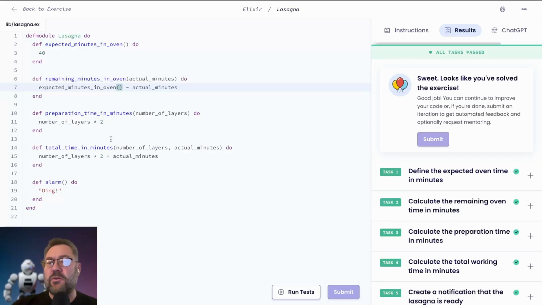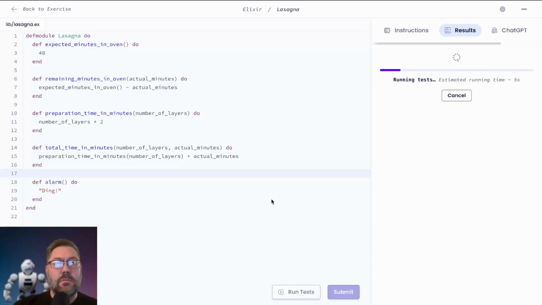Oh, I see. And so should I do the same for the preparation time? Yes, that's a great idea for total_time_in_minutes as well. Instead of number_of_layers * 2, you could call preparation_time_in_minutes, number_of_layers. This keeps your code consistent and leverages the functions you've already defined. Would you like to try making that change?